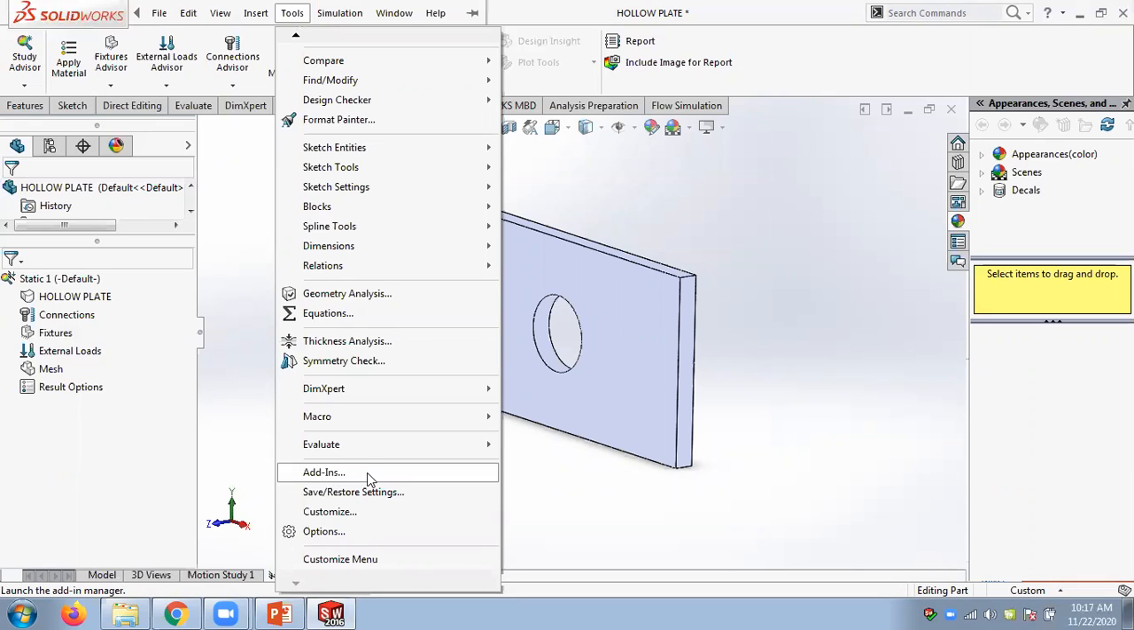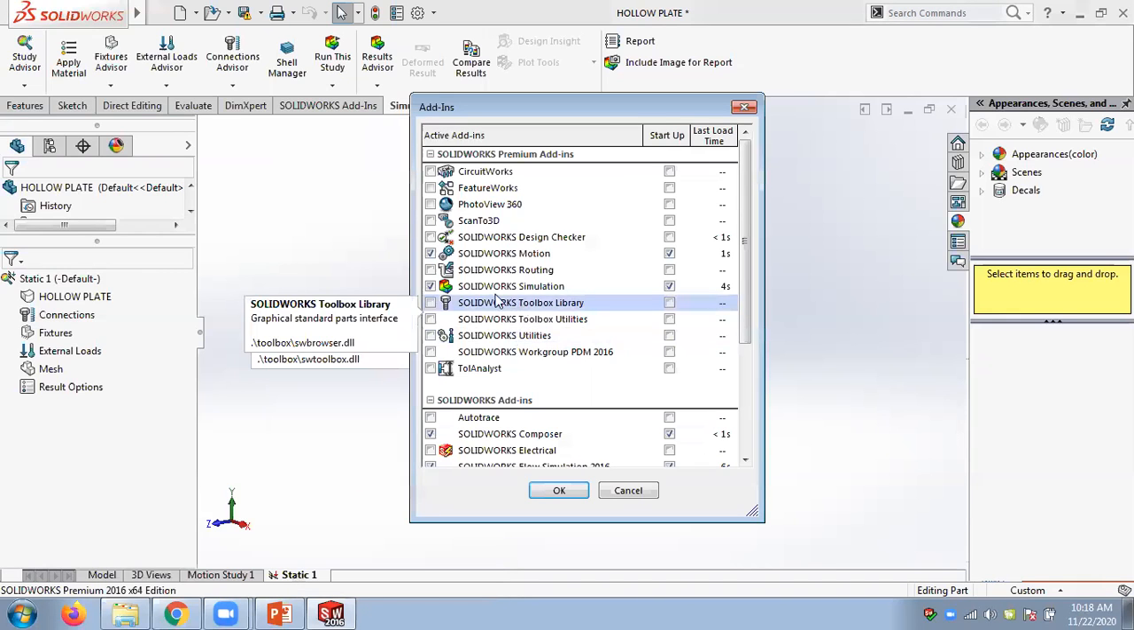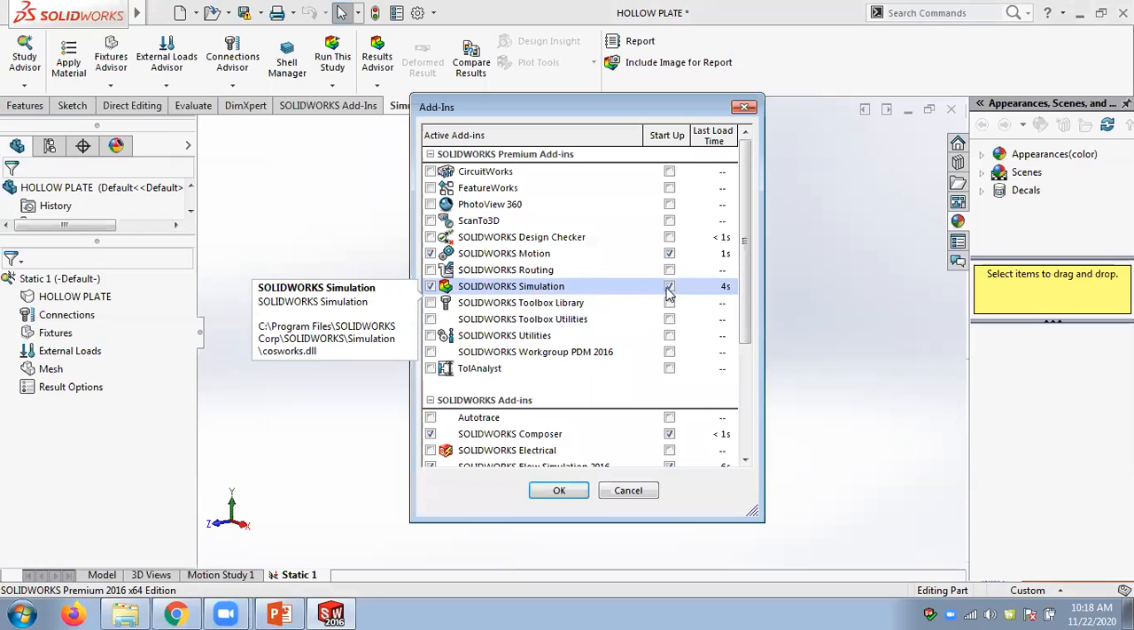Can't you scroll down? Add-ins. Right. Add-ins. Then you have to check whether there's a button called simulation, SolidWorks simulation.